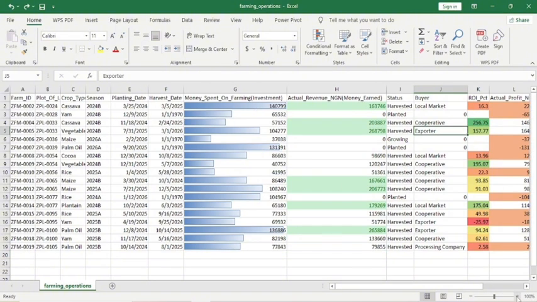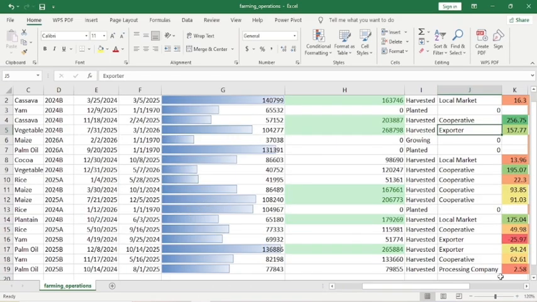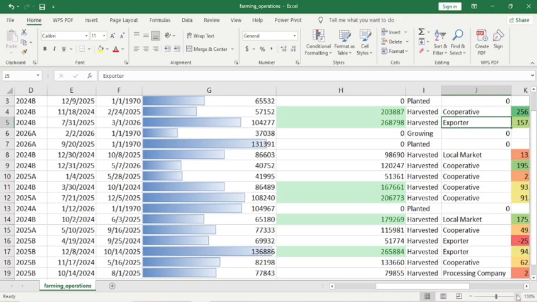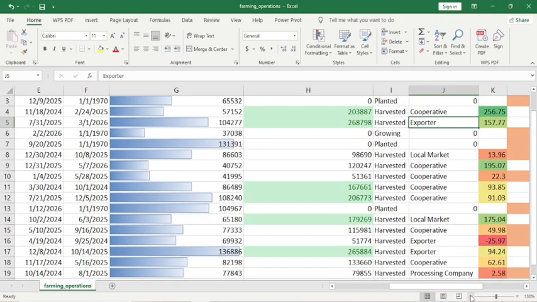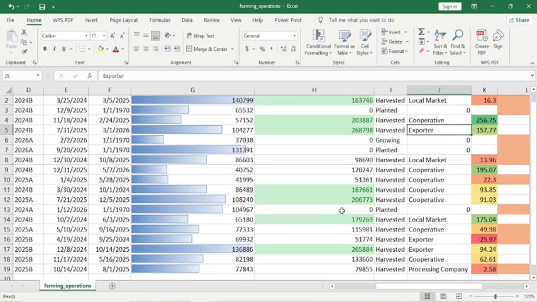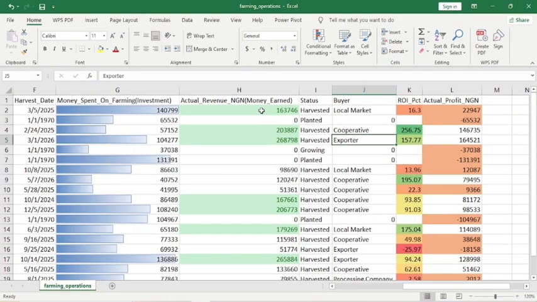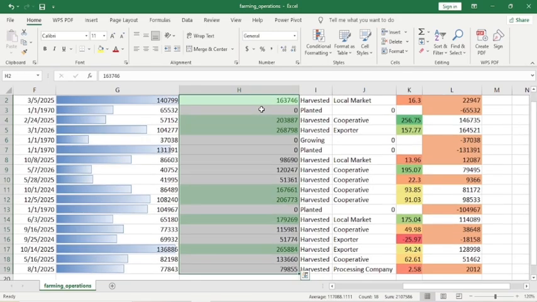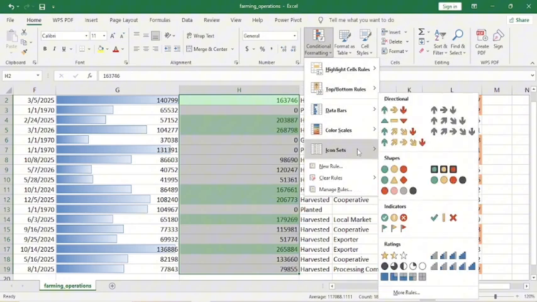So the next one is icon set. So this technique adds visual icons to cells based on their values. So we have arrows, traffic lights, stars, and more. And then I select my actual revenue column, then go straight to conditional formatting, then click icon set, and then I pick the 3 arrow set.